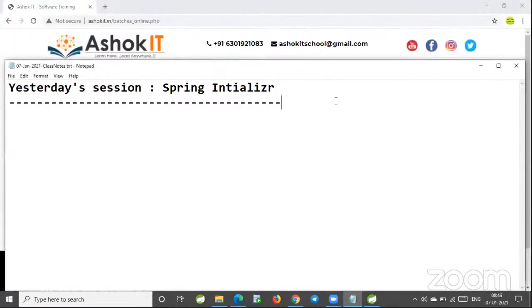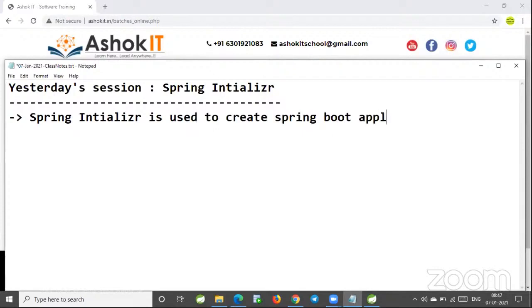Yes, we can say that our IDE is interacting with the Spring Initializer website to create the boot application. So in the last session, we discussed this concept. Spring Initializer is used to create Spring Boot applications. That is the start.spring.io website. Next, we can create boot applications by using the IDE also.